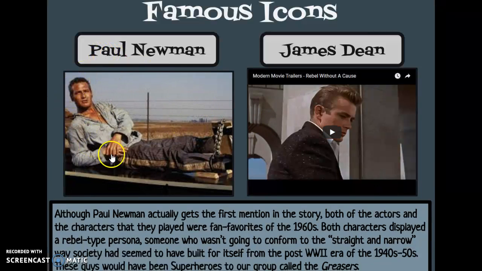Paul Newman in Cool Hand Luke was a rebel who liked to get in trouble and didn't care what anybody said or how much trouble he got in. He just kept doing it and laughed in their face while doing it. James Dean was more of the sensitive character in this movie called Rebel Without a Cause, but still very much a rebel. Like I said, read the text down here, and then you can watch some of the video clips on your own.